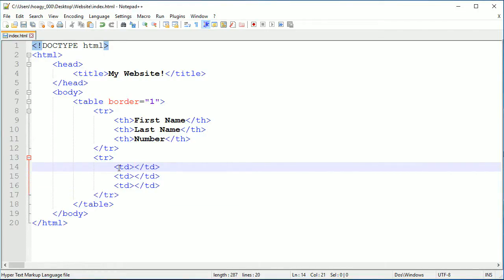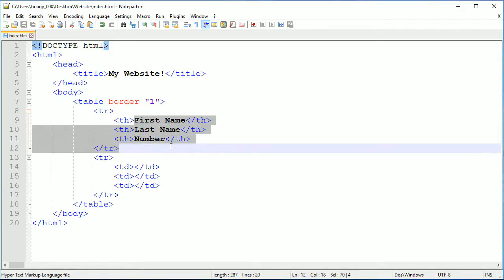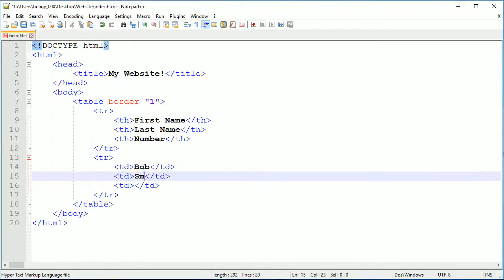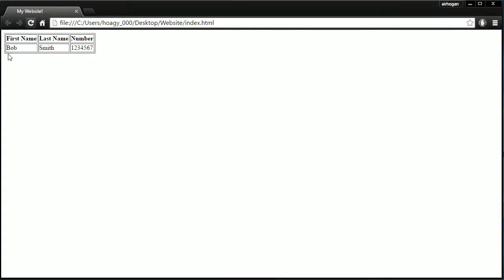It was Control D. So now we have 3 items in the row above and the other row above this. Let's say his name is Bob, his last name is Smith, and his phone number is 1234567. Now if I refresh this, you will see it went from left to right and not from up and down. So now his first name is Bob, his last name is Smith, and his phone number is 12345.